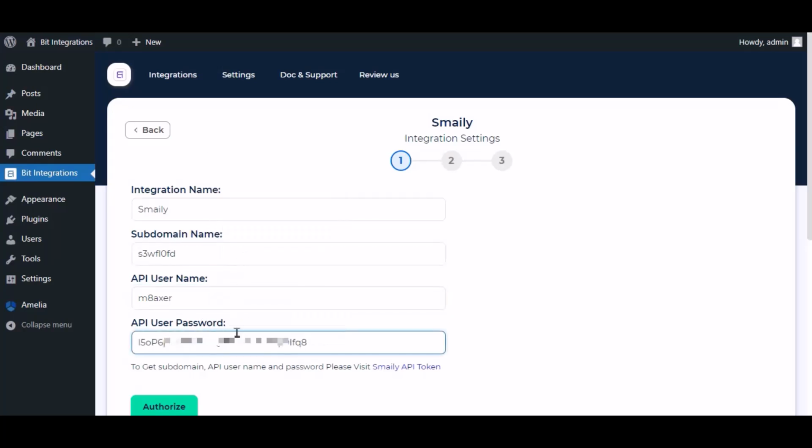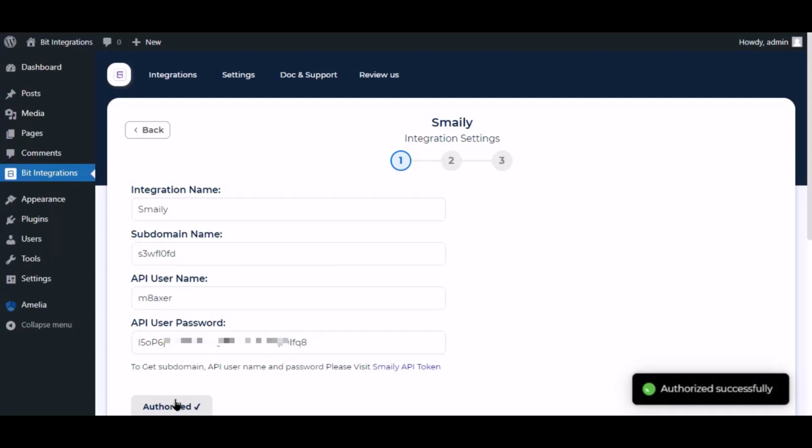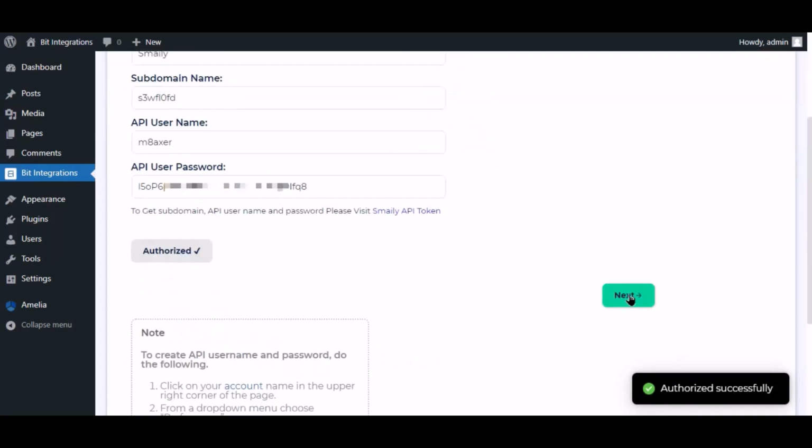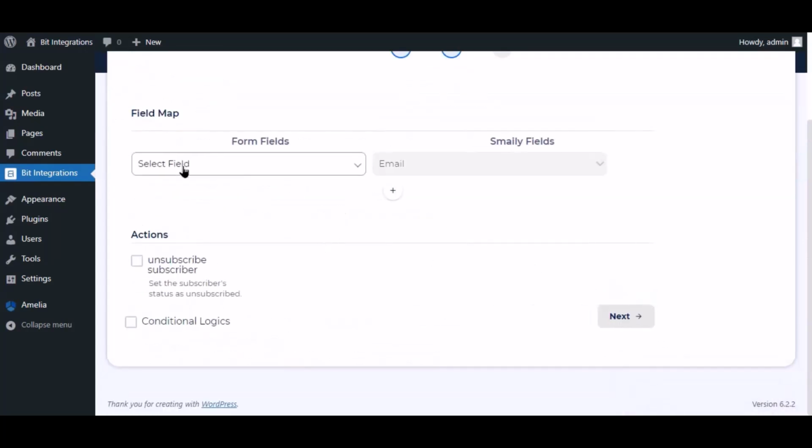Paste it here. Now click Authorize. Authorization is successful. Click Next. Now map the field.